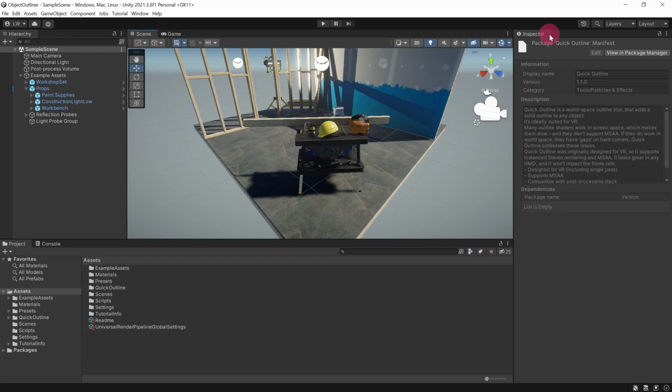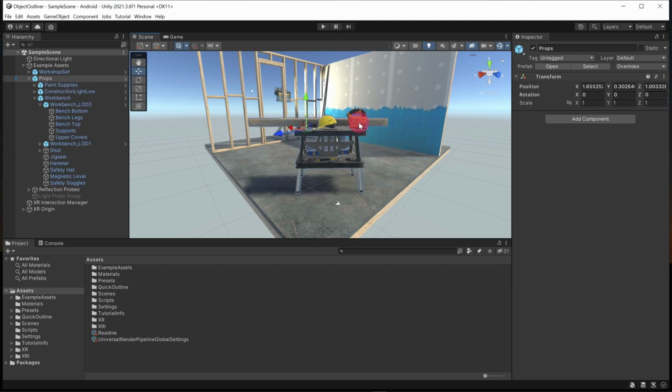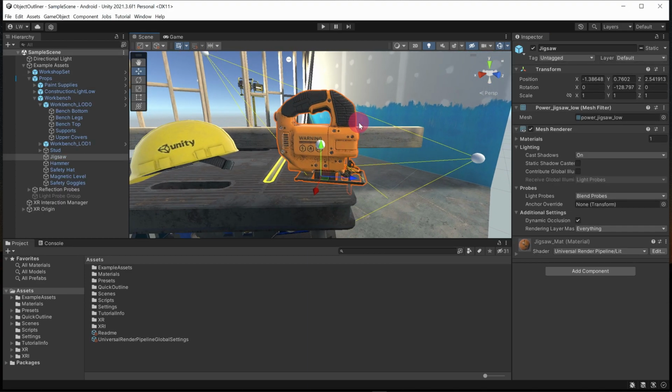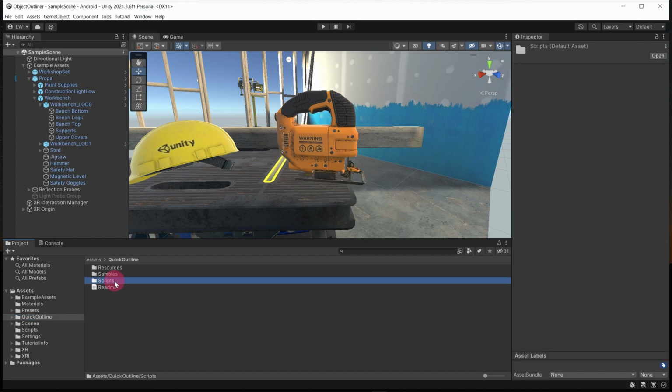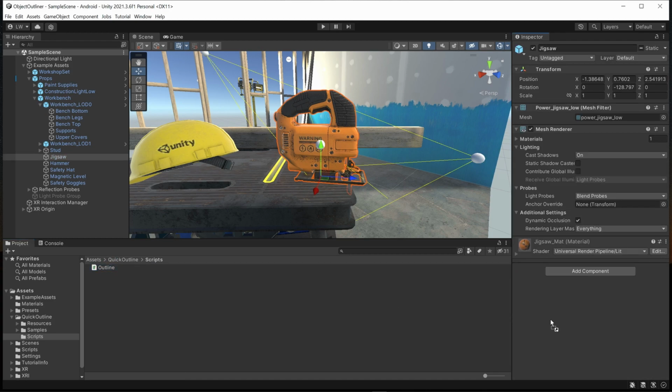Back in the main editor window, I'm going to select the object on which I want to apply the outline effect. I'm going to select the jigsaw. Okay, now go to the project panel. You will notice a new Quick Outline folder under Assets. Inside this folder, you will notice a Scripts folder. Open it. With your target object selected, simply add the outline script to it via the Inspector panel.